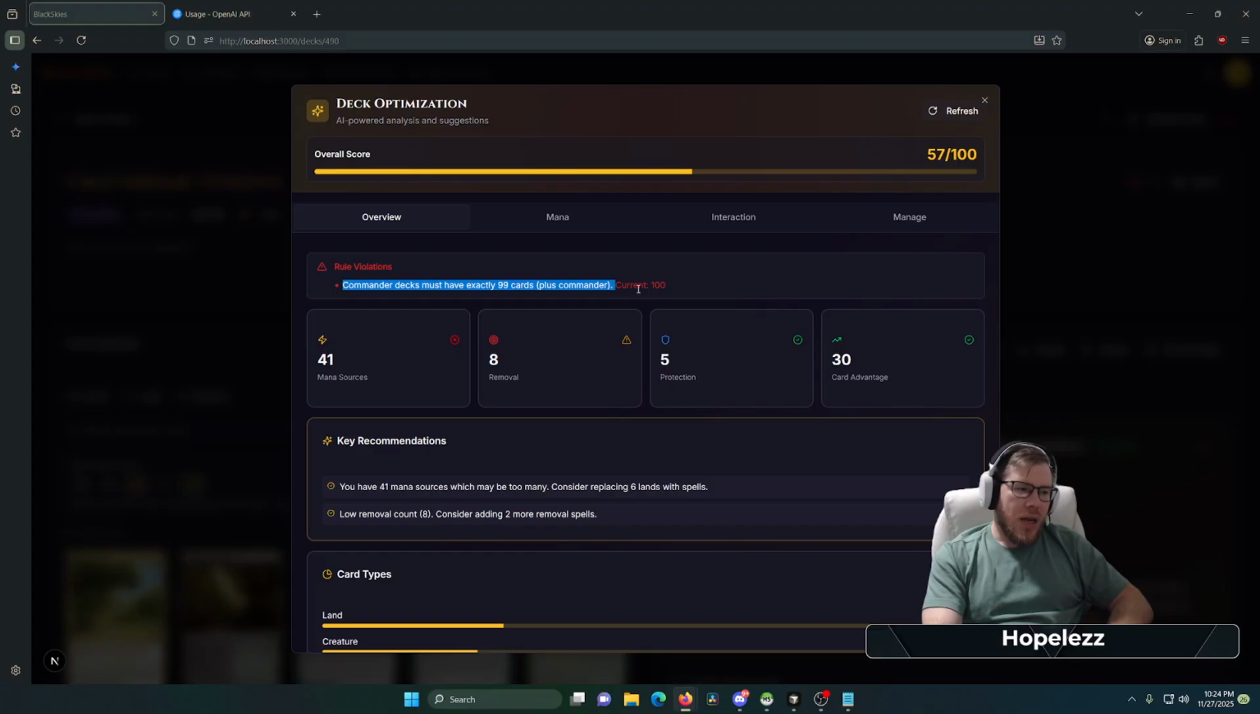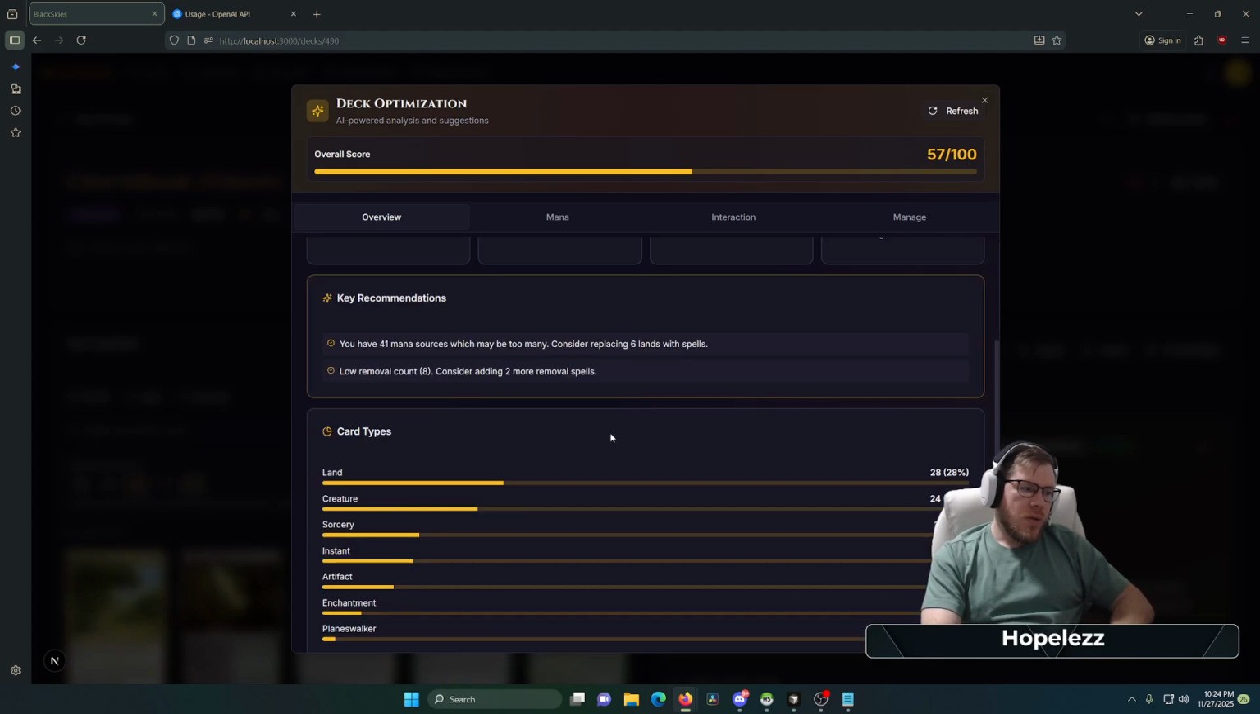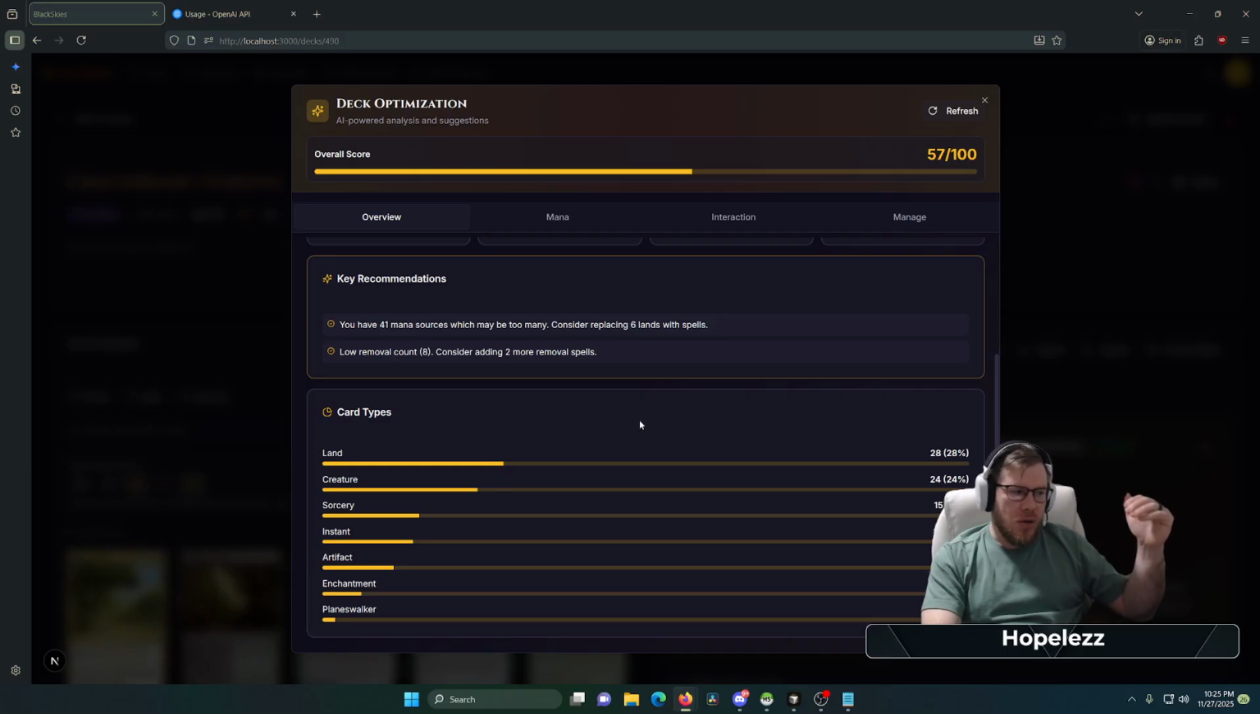So we added an extra card earlier. We'll fix that. You have 41 lands, which may be too many. Consider replacing 6 lands with spells. Low removal count. Consider adding 2 more removals. Yada yada. So here we see our land base, we see our creatures and instants, artifacts. This is all your deck stats.